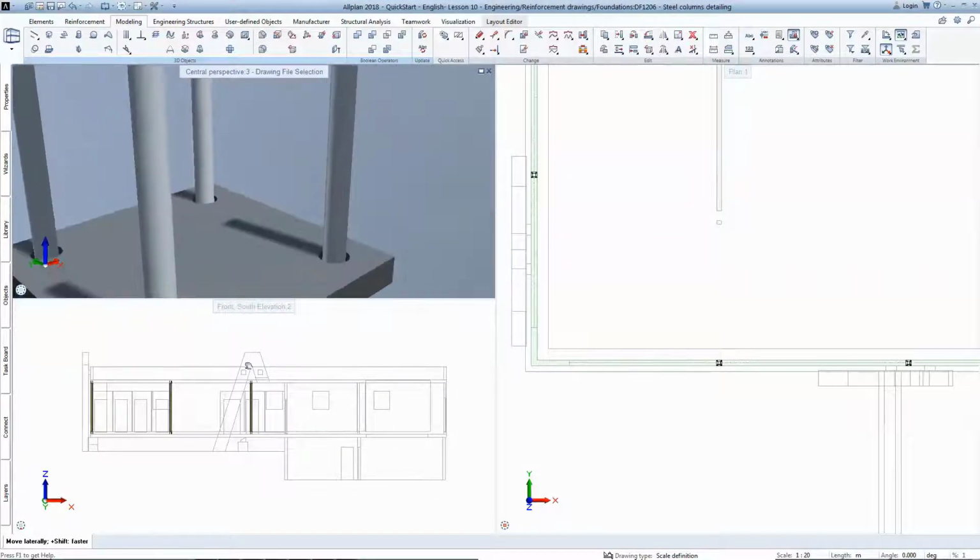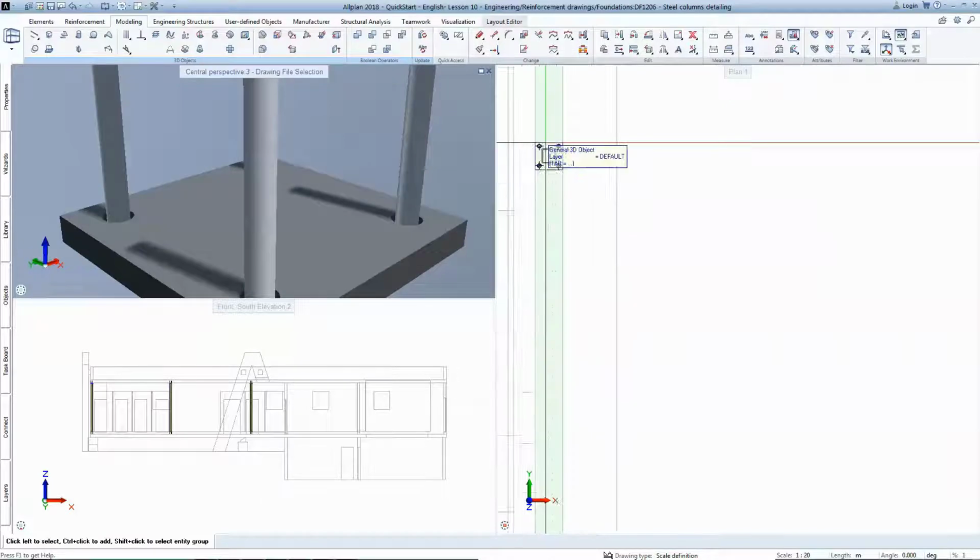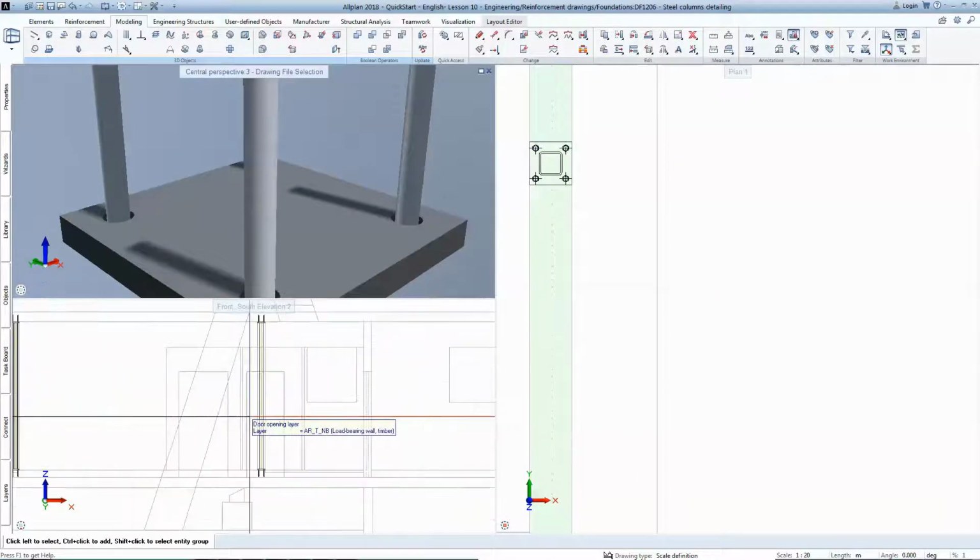In the animation, you see only the steel structure, while in the plane and elevation views, you see its positioning inside the concrete shell.